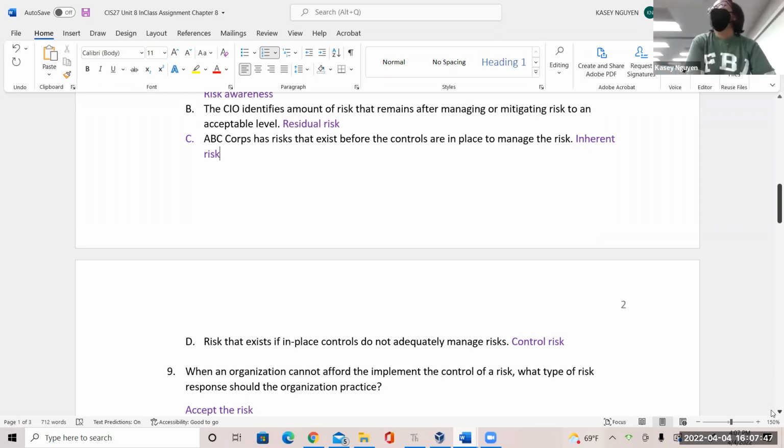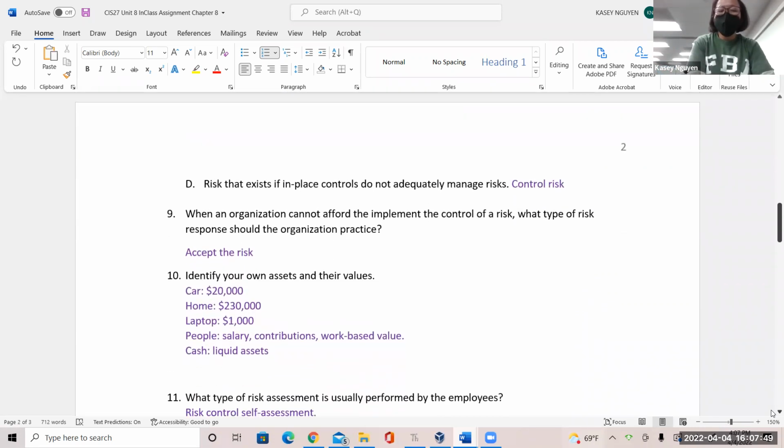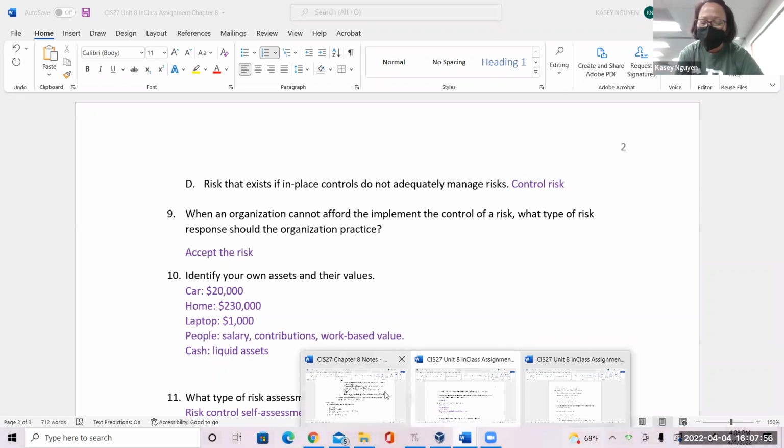Any question? So we're out for risk, for security involved. Yes.